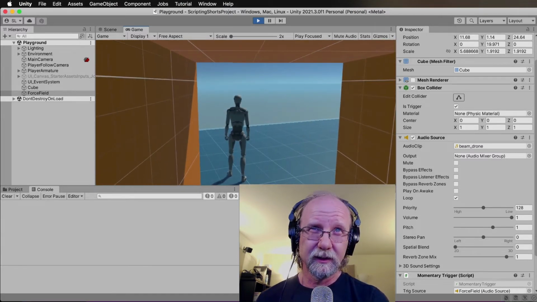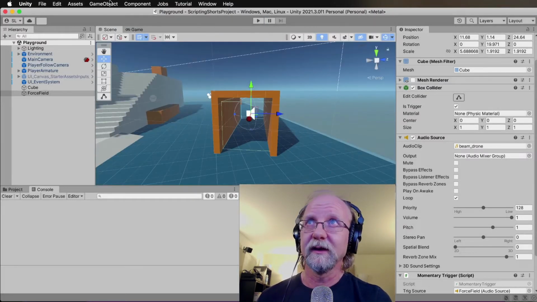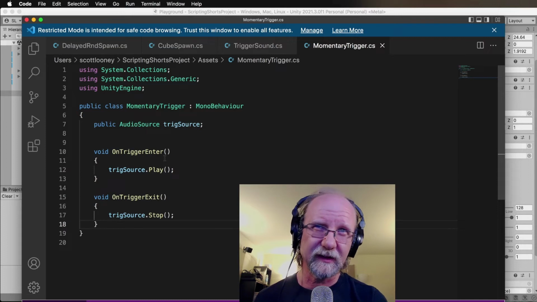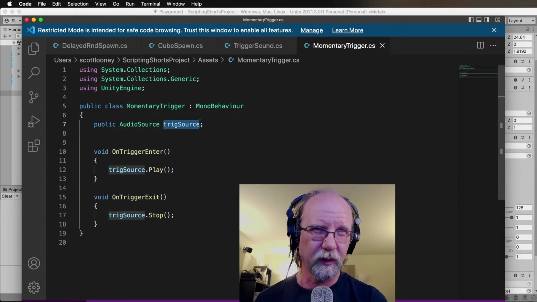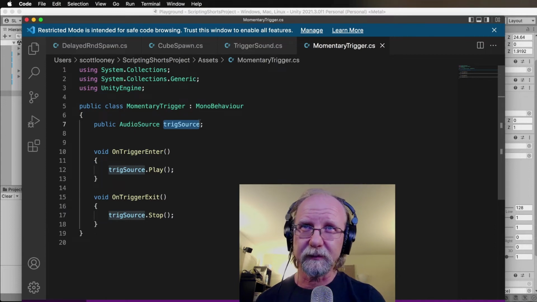Now, there's a couple of different variations that we can do while we're in here. And this is a pretty good, easy way to deal with it. But for that situation, let's just say we didn't actually have it be the trigger source, in other words, we want to hard code this essentially. We want to tell it that we want to play from the audio source without having to do anything in the inspector. So we can say public AudioSource triggerSource.